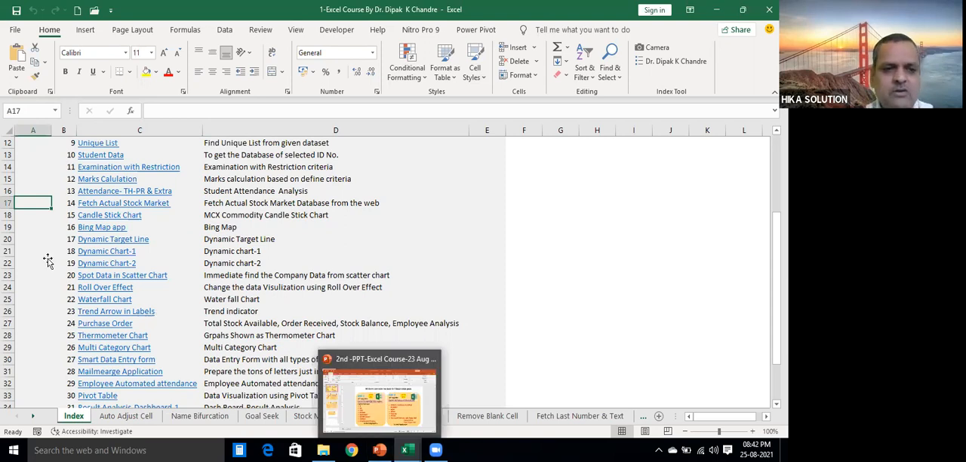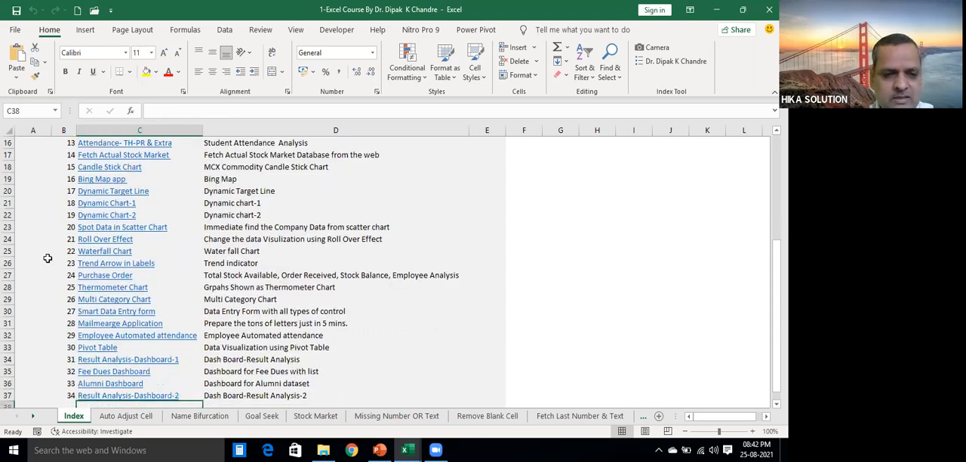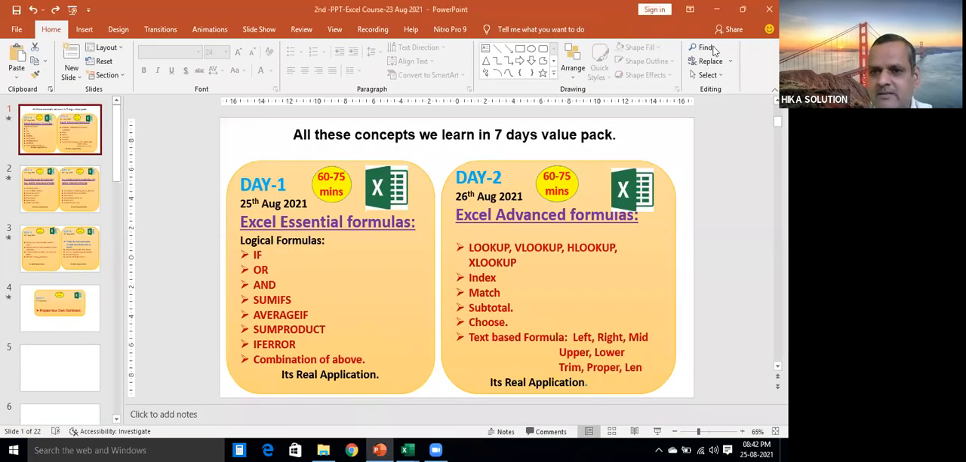And to cover all these points, we require some basic formulas. To cover all these 37 points, actually 34 points, 3 points are reduced. The 34 points we discuss in detail, and these are the formulas we have to study in detail. Essential formulas, that is IF, logical formulas, OR, AND, SUMIFS, AVERAGEIFS, SUMPRODUCT, IFERROR, and combinations of all these formulas.